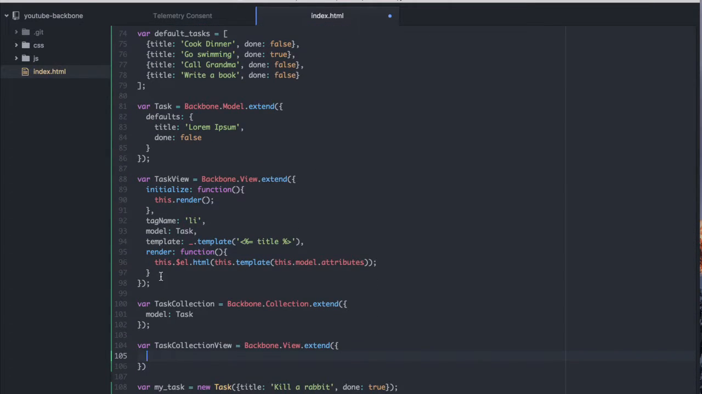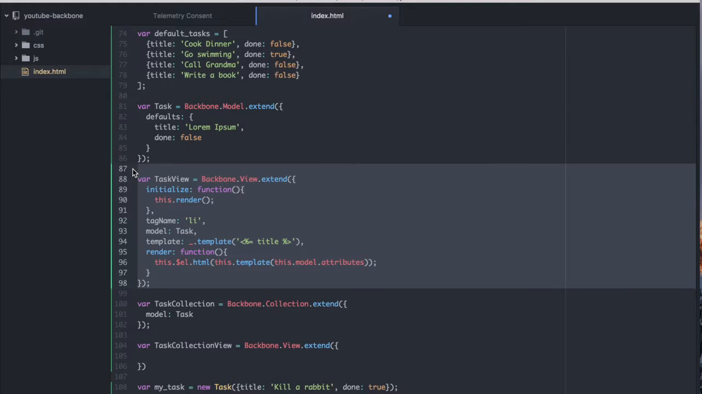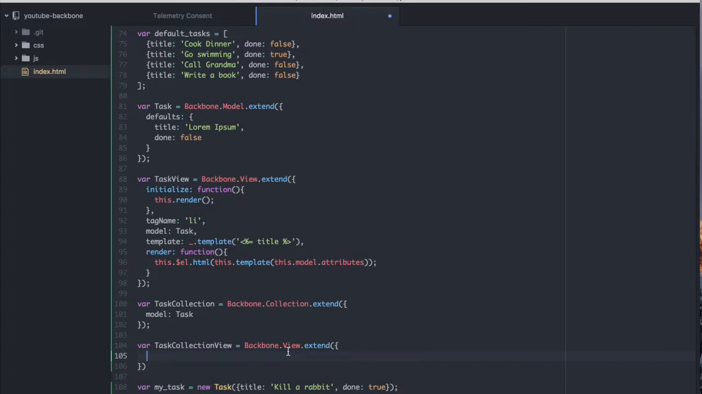And this is just a normal view, the same view you would use for creating a view for a single model. So it's the same view here. The only difference is we're going to pass in a collection, and the collection it's going to use is going to be tax collection.